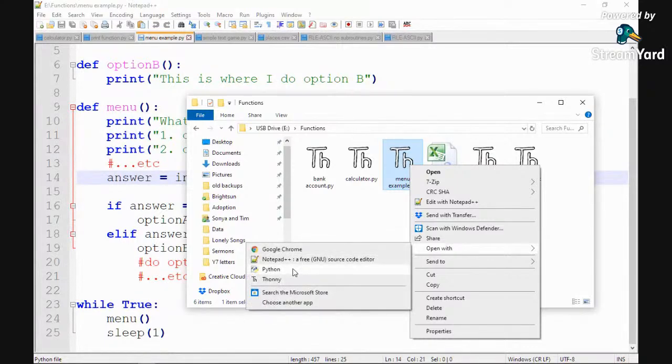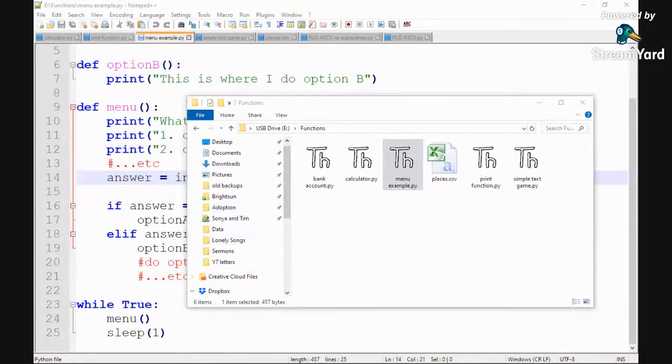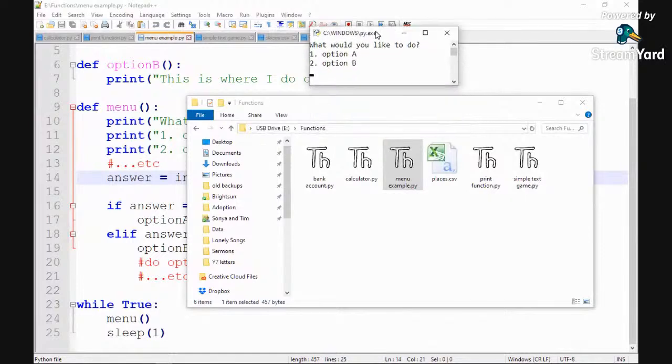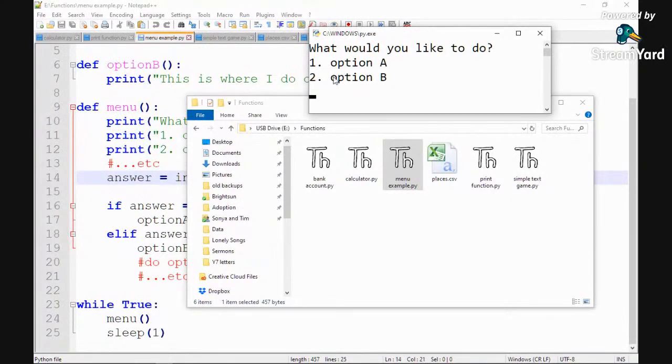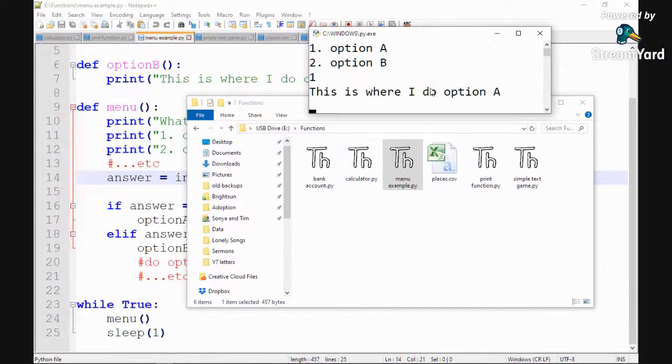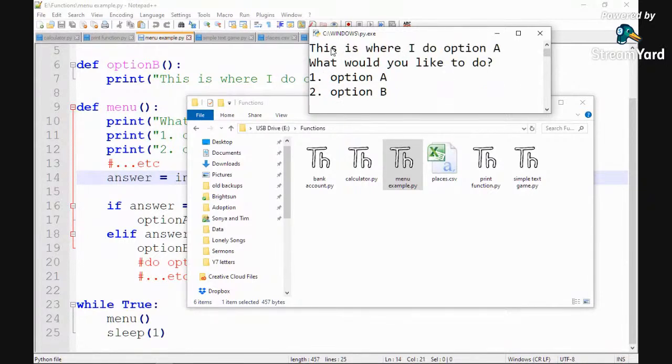Oh, it's started to rain. So it's asking me, what would you like to do? I'm going to zoom in a little bit. What would you like to do? Option 1, option A, 2, option B. 1, this is where I do option A. Then it waited a second.